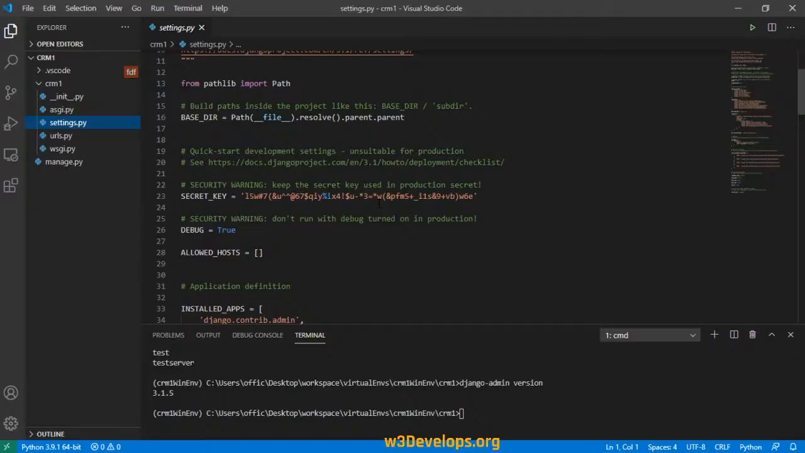Well, there goes my secret key. I've got to trash this. Warning, don't show this. Oh gosh, I messed up already.